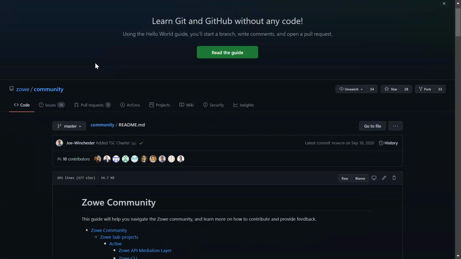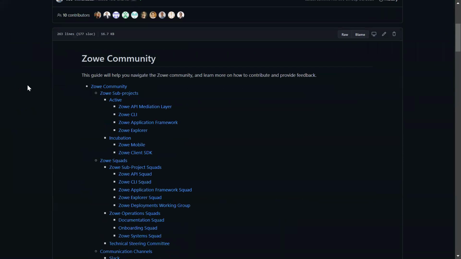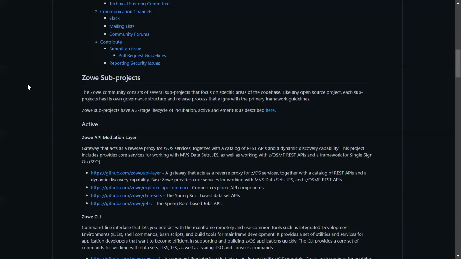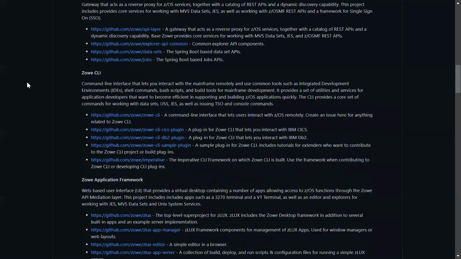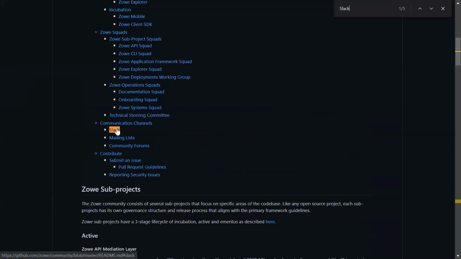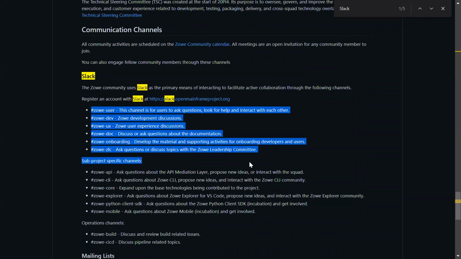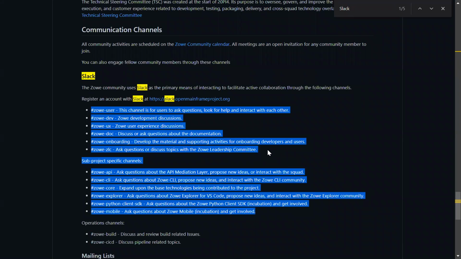Absolutely. We should definitely reference the awesome community that we have. If we navigate to zowe.org, we'll see, for example, the Slack communication channels that we have. We have channels depending on the questions you have or the help you need from a development standpoint, all different channels for different asks that you might have in the Zowe community.